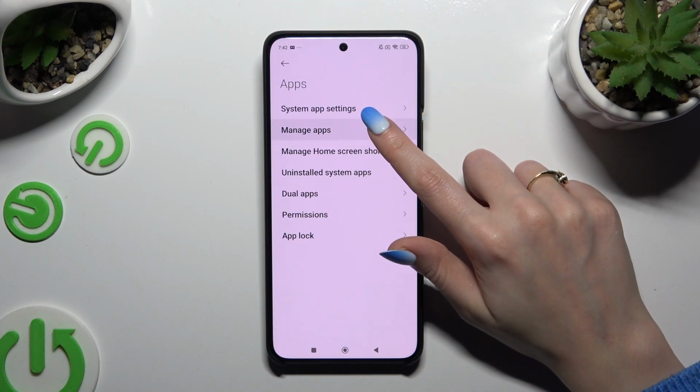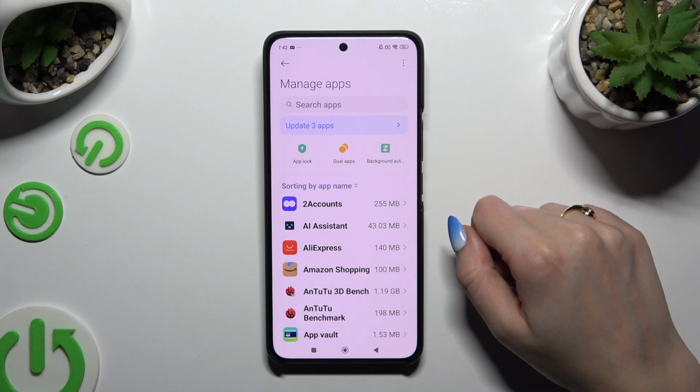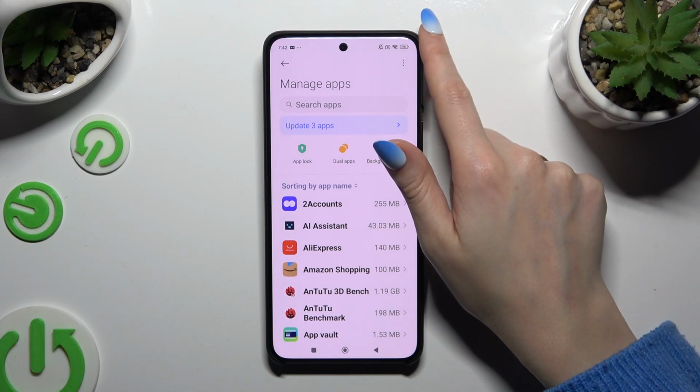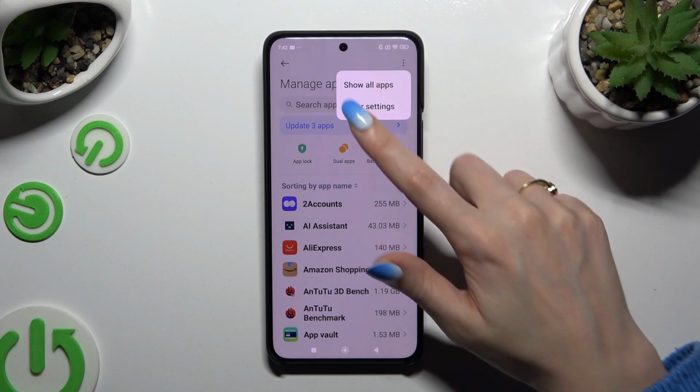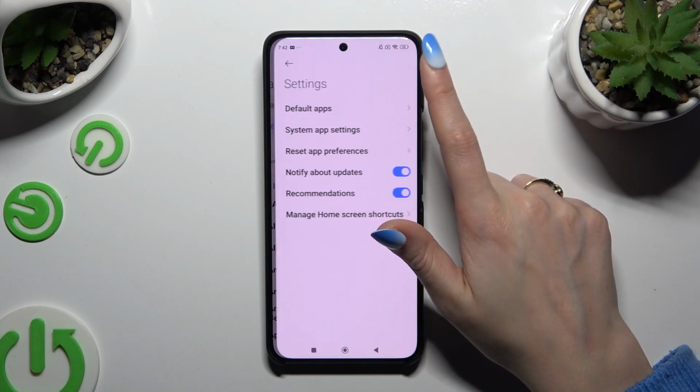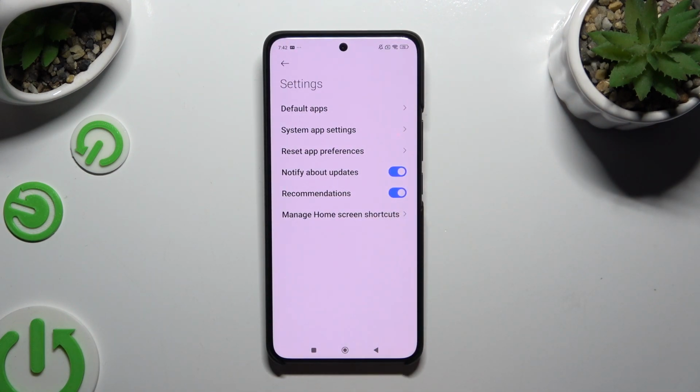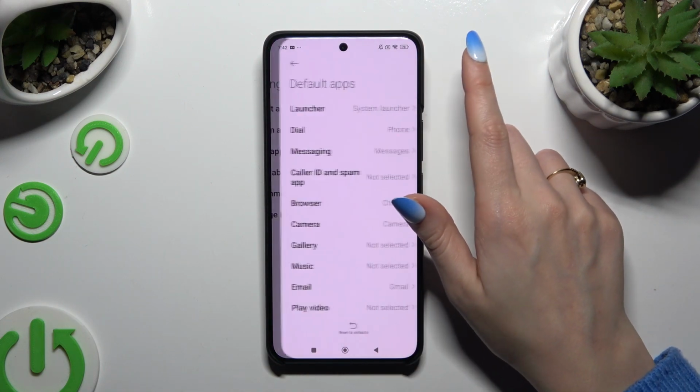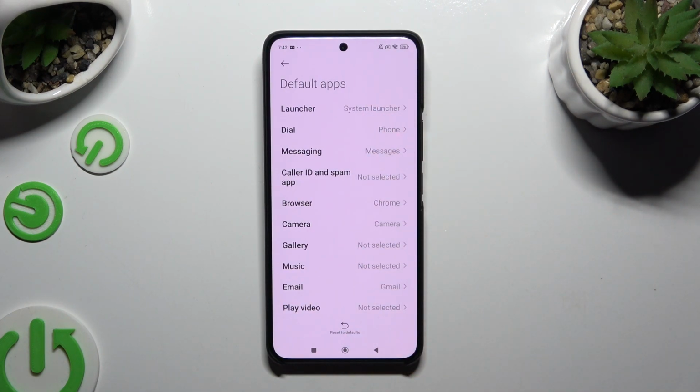Then tap on Manage Apps. Select those three dots at the top right corner and click on Other Settings. Finally, you can tap on Default Apps at the top and tap on any of those sections to manage them.